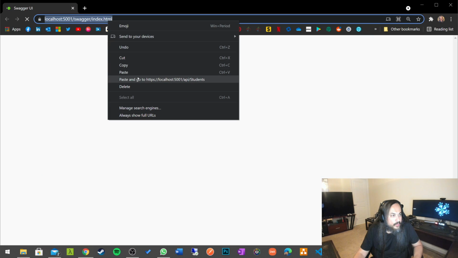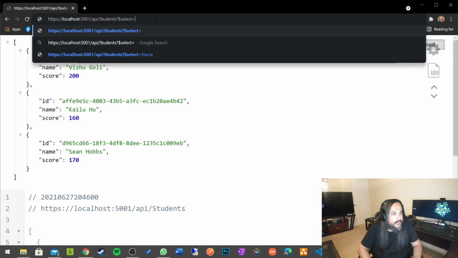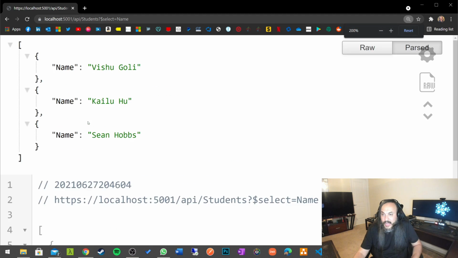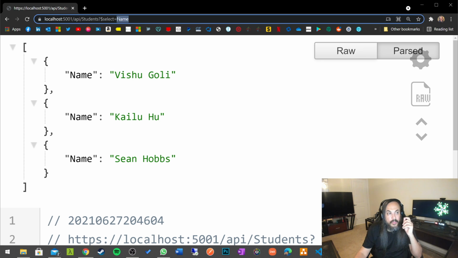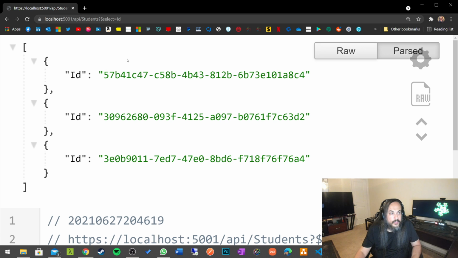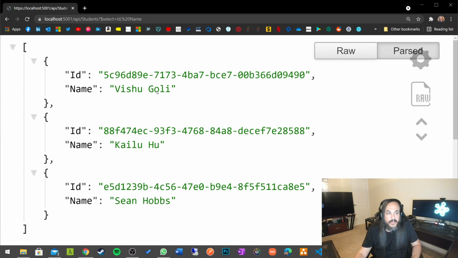Here we go. Here's my API. Let's just do $select=name. See what happened here? It only selected a portion of the data that's coming back to me. It's selecting a very specific portion of the data. Now, maybe I want the ID. Here's your ID. Maybe I want both, the ID and the name. Here's the ID and the name. So you get to select multiple properties, you get to select specific properties. That's one capability that you have out of the box with OData.